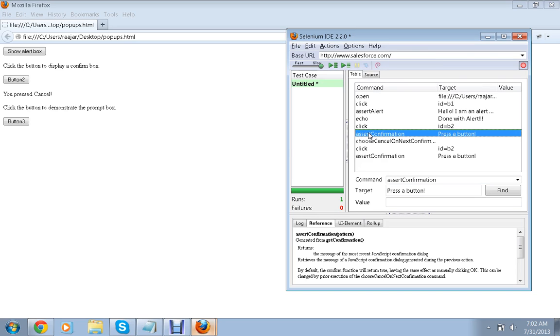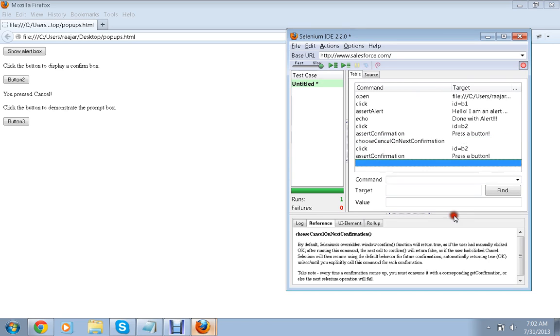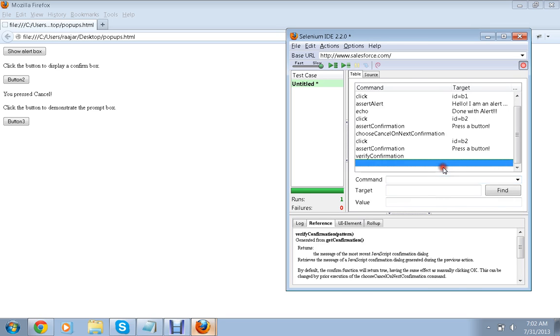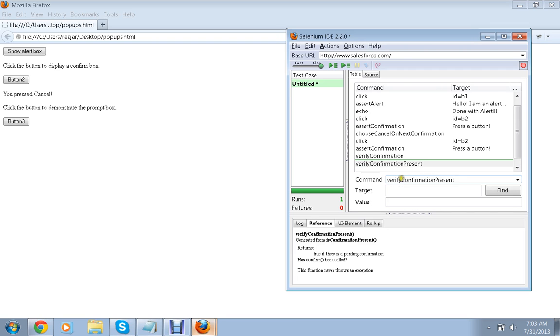Assert will automatically verify whether there is an alert. It will assert for the confirmation and it will automatically click the OK button also. And for choosing the cancel button, you have choose cancel on next confirmation. Before that we will just include verify confirmation. We will include all the commands that are related to verify confirmation present.